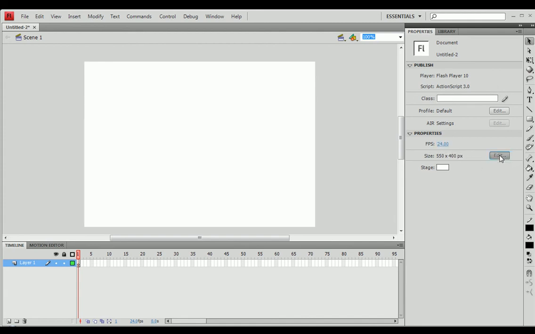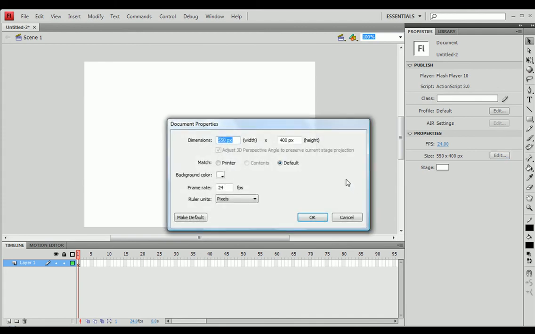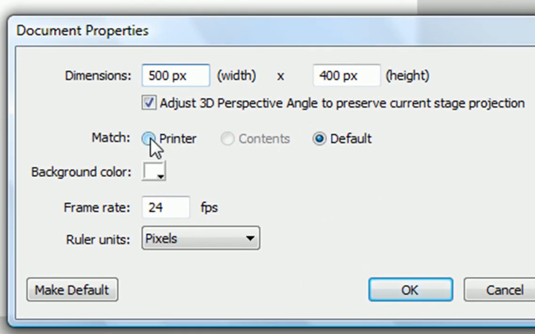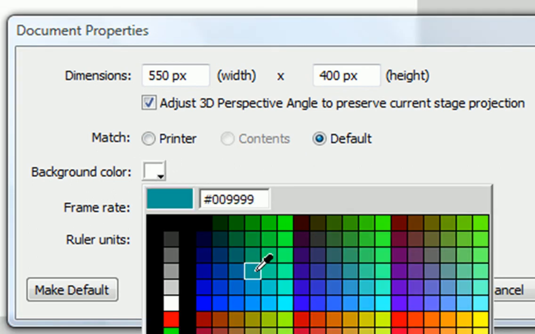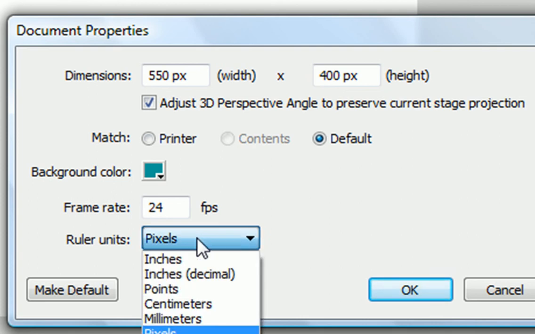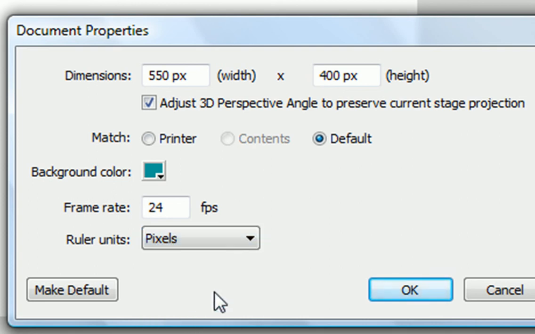If we were to click on the size edit, you can change the dimensions of your file. You have adjust 3D perspective angle. We'll always leave this on. Match is for the different types of file you want. We're going to make this default. The background color is for the background of the stage, and ruler units can be anything you want. We're going to leave it at pixels always.